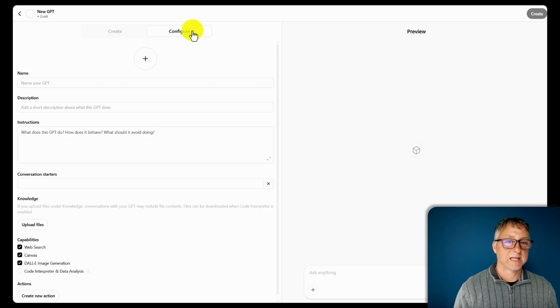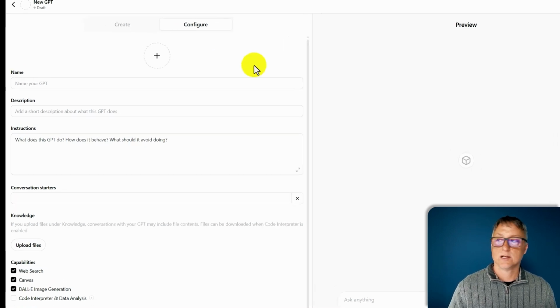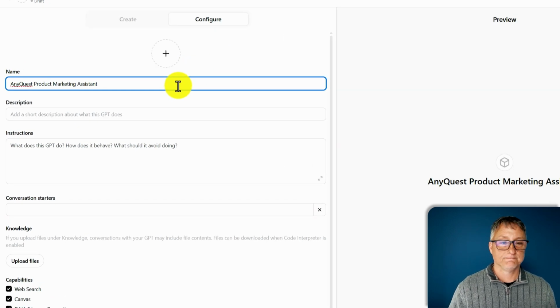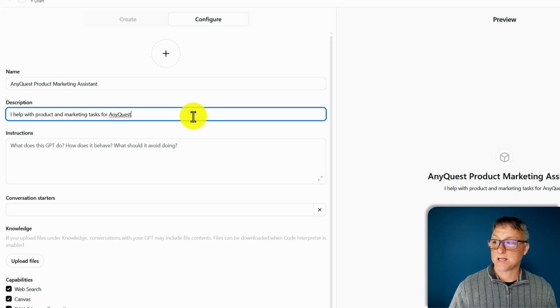Now, the configure tab has a number of things we're going to fill in. So the first thing is, let's give this a name. We're going to call it AnyQuest Product Marketing Assistant. Then we need to give it a quick description. We don't need to get too elaborate here. I help with product and marketing tasks for AnyQuest.